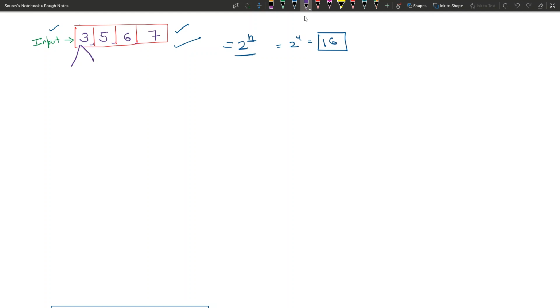Basically, we can select this value, or we can reject this value. So there are a total of two ways for this. Similarly, there are another two ways, select and not select, two ways for this and two ways for this. That is again 16. So this is the first thing we want to know: the number of possible subsequences.